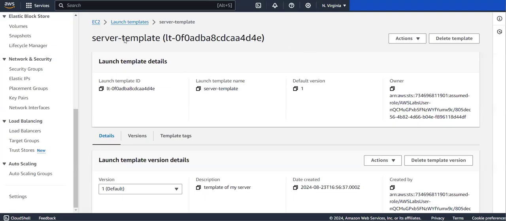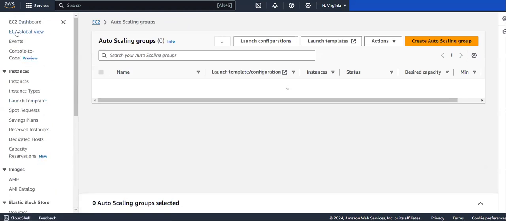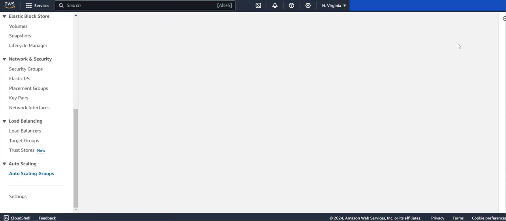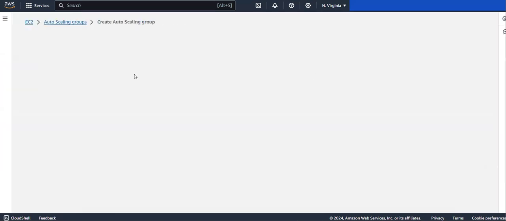Now let's see how to create our auto scaling group from this template that we just launched. I'm clicking on auto scaling group, which is under the EC2 dashboard itself. Since we do not have any auto scaling group till now, we reach this page. I'm clicking on create auto scaling group.